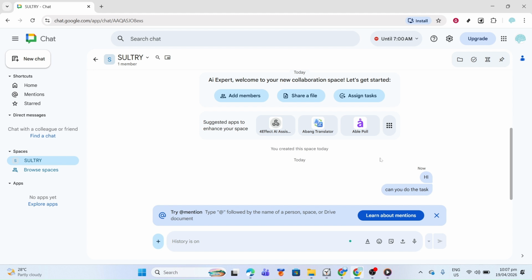That's all there is to it. Open Google Chat, start a new chat, look up the person by name or email, select them, type your message, and press Enter. With these steps, you're ready to communicate quickly and confidently in Google Chat.